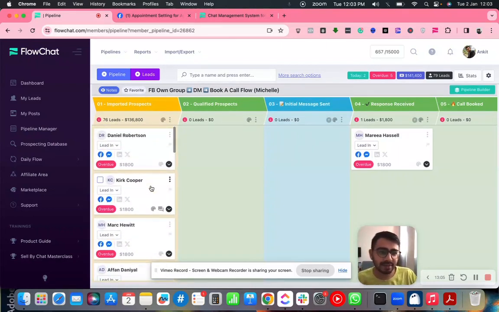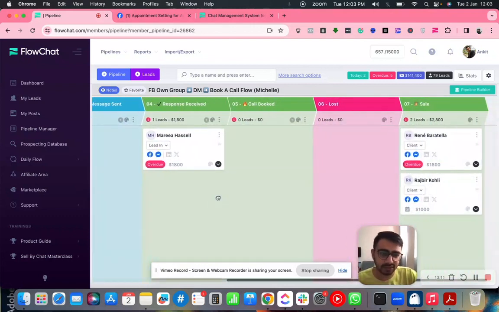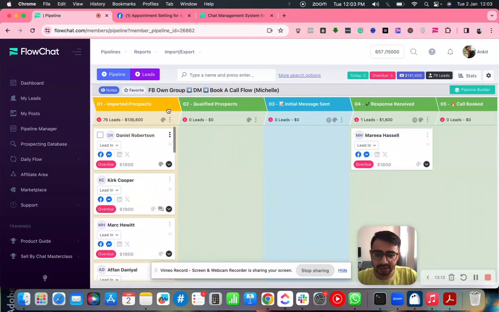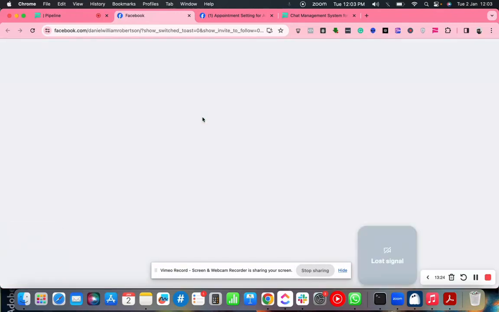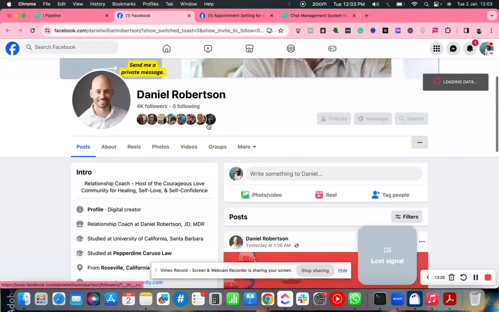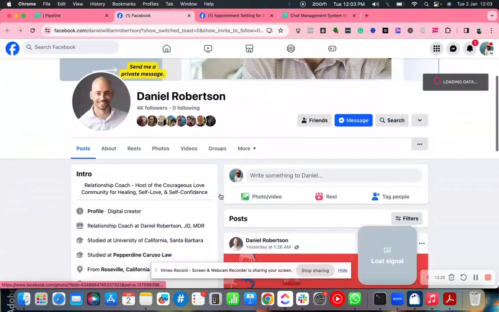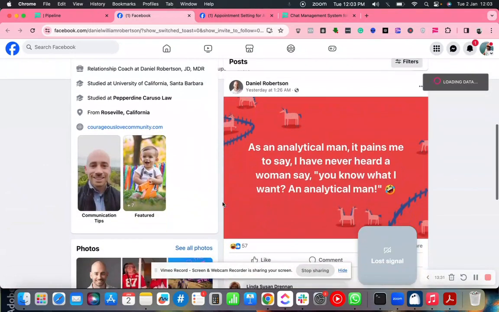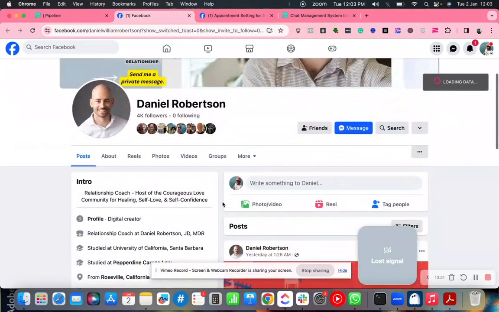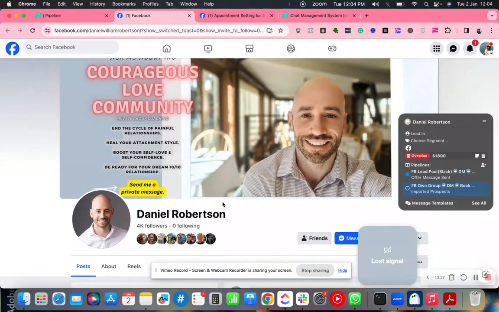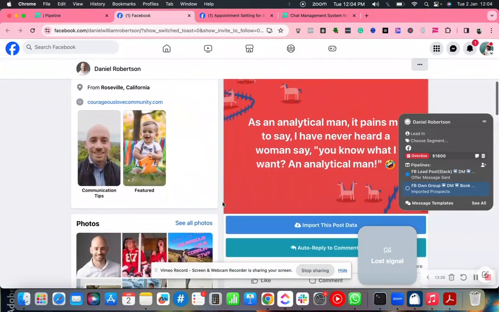Now the next step logically is to start messaging these people and to move them to the next stage of the pipeline, right? So as you can see, the next part is qualified prospects. So what I'm going to do is I'm going to quickly open the profile of this prospect, and I'm going to first see if they match my ideal client avatar, and is this the type of client that I want to work with. So as we can see, he's a coach, and he's a relationship coach, and he's trying to help his potential clients improve their relationship and stuff like that.